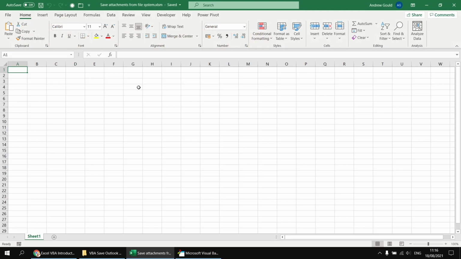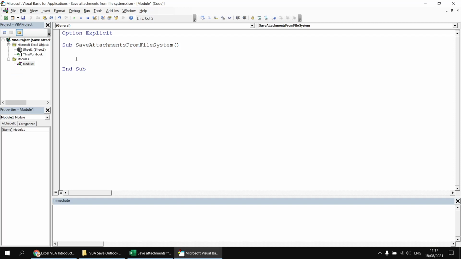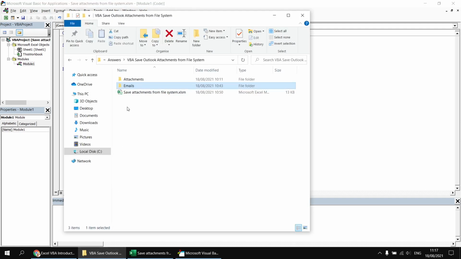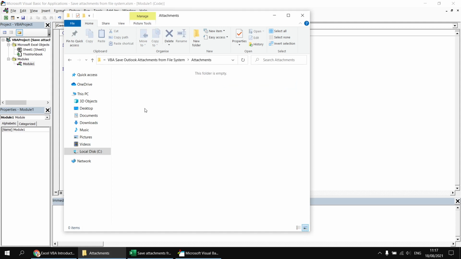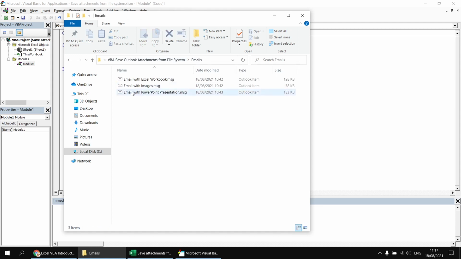To get started, I've created a new Excel workbook, saved it as a macro-enabled file, and then in the Visual Basic Editor, created a new module and started a simple subroutine. I've got this file stored in the same folder as a couple of subfolders as well. There's one called Attachments, which is currently empty, but that's where we'll end up saving the attachments later. And then the other folder called Emails already has some message files stored in it, and each one of these has at least one attachment. I'll let you provide the emails and the attachments yourself for this example.